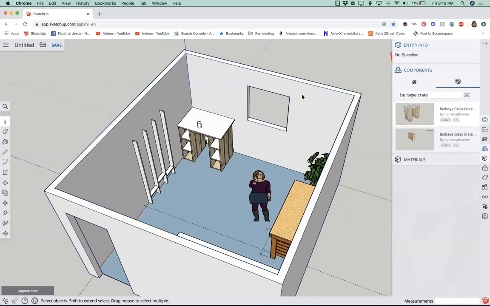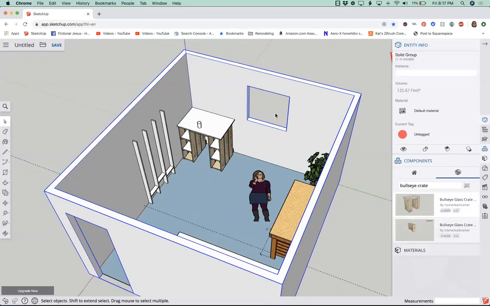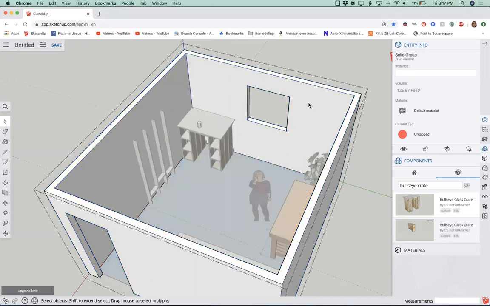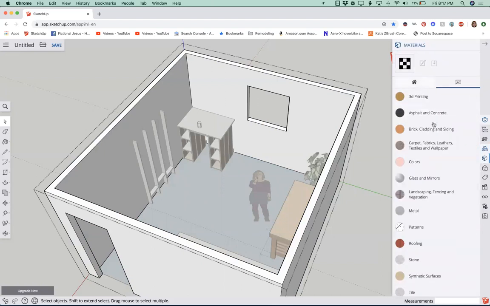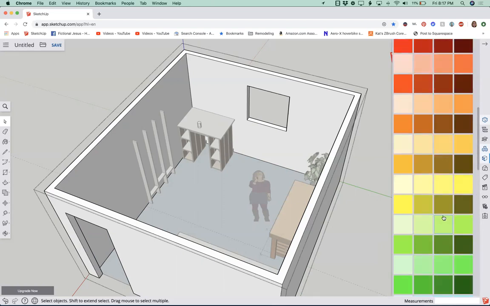Remember, we grouped this wall. Well, I can't edit it. If I paint it, it's going to paint the whole thing. Let's say I just want to paint one wall. If I double click on this, you'll see these dotted lines appear. What that does is open up this group so I can now edit it. Then I can go over here to the materials, go to the colors, and maybe I want to make that wall spring green because I make everything spring green.